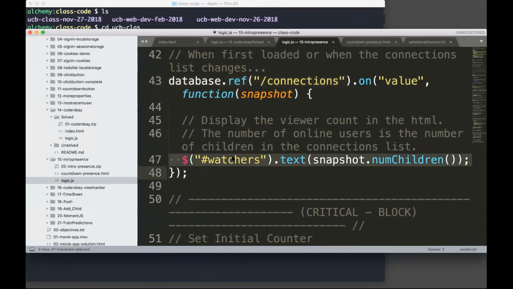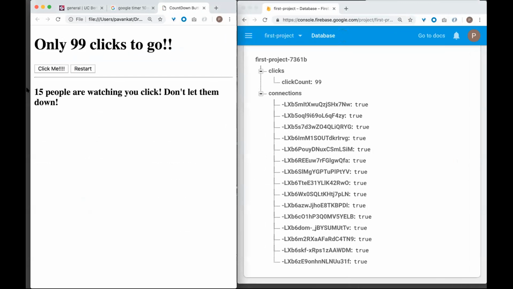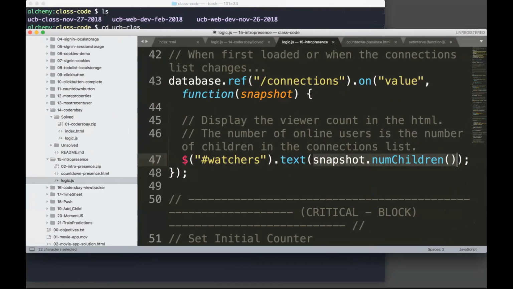And then this line right here, what it's doing is finding the element with an ID of watchers, and updating the text to snap.numChildren. So it's putting the number, we're seeing 15. It's counting the number of children in the connections key, meaning the number of key values in the connections key. And that's how we know how many watchers we have.